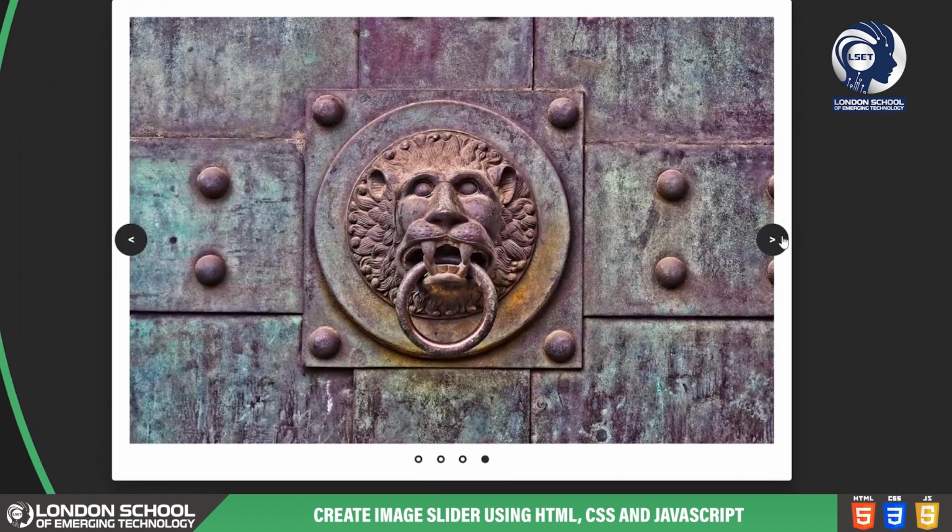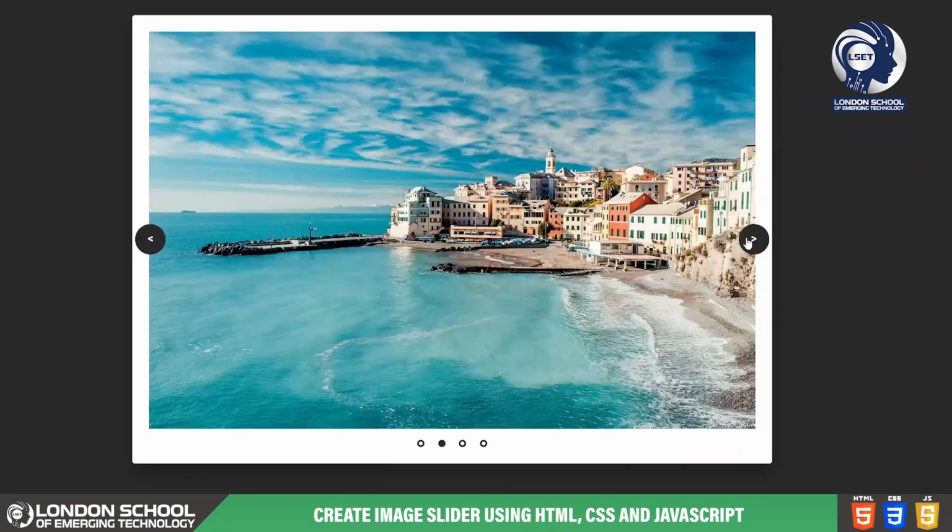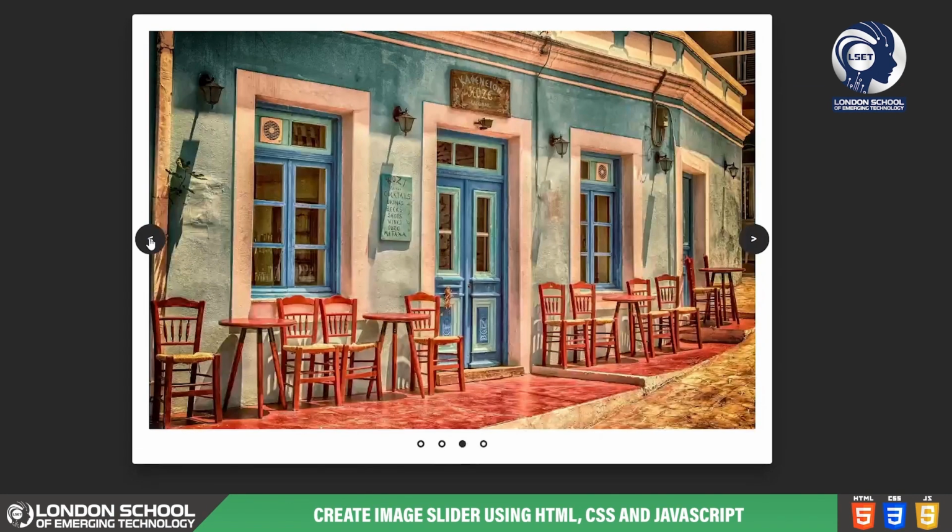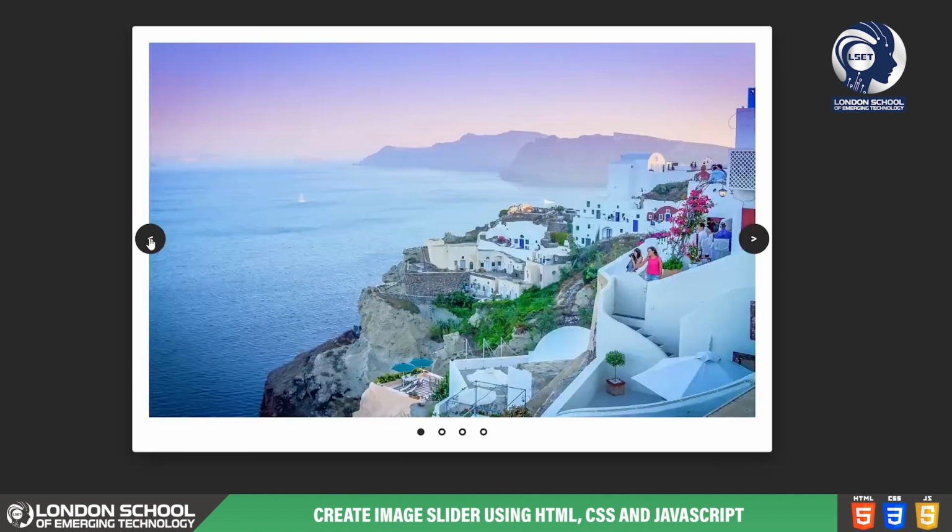And there you have it. With this JavaScript code, our image slider becomes fully functional by the end of the video. You can see that the image slider is ready.